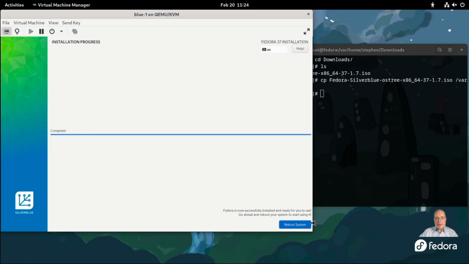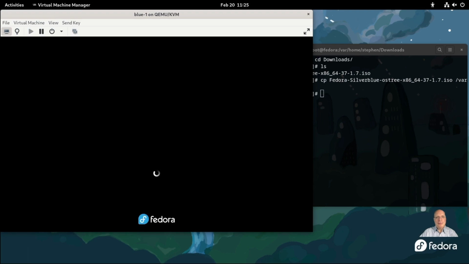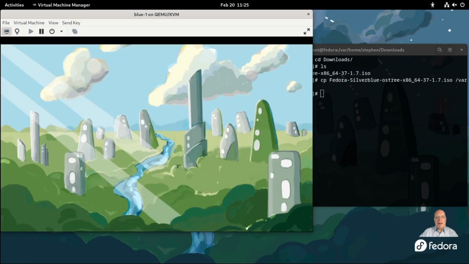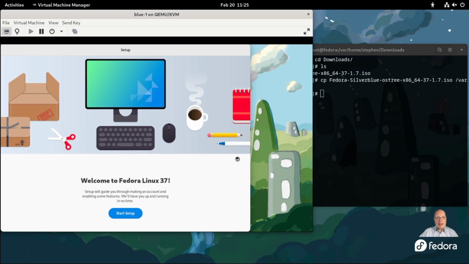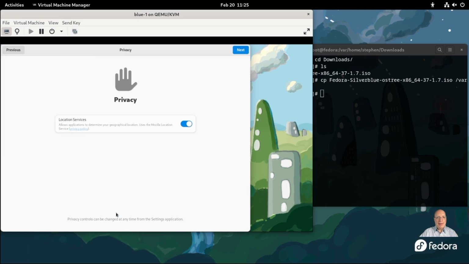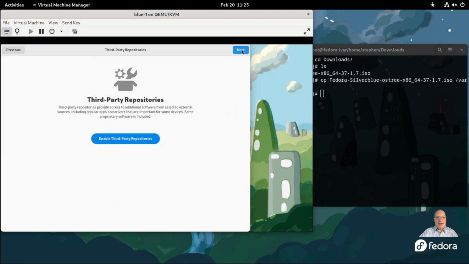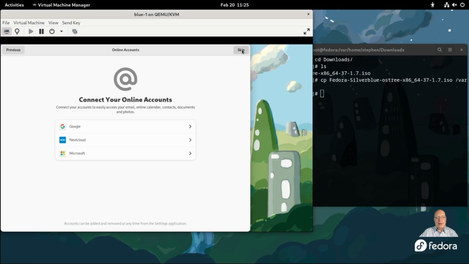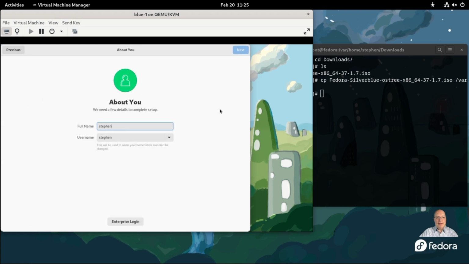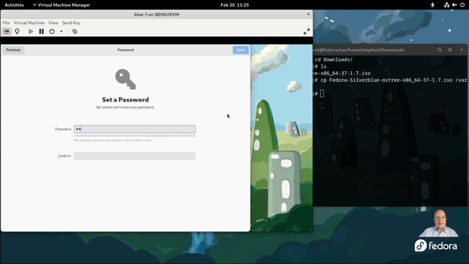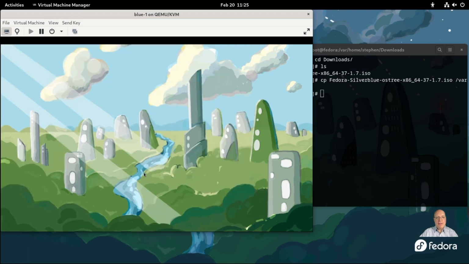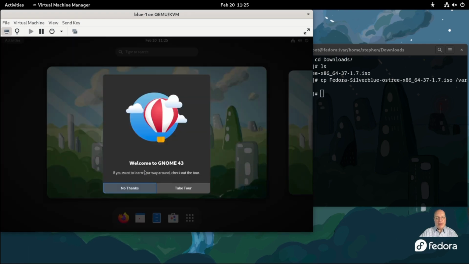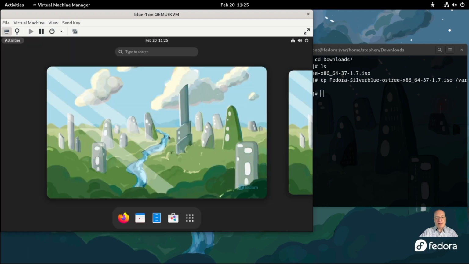So let's reboot the system. And there you go. It goes into the welcome screen. So I just start setup. I'll just breeze through this stuff. I don't want to bore you with too many details here. I just want to show you that this works. So my username is Steven. I'll give myself a password quickly. Good enough. Click next. All done. Start using Fedora Linux, Silverblue flavor. Welcome to GNOME 43. We will skip over that, and there you go.